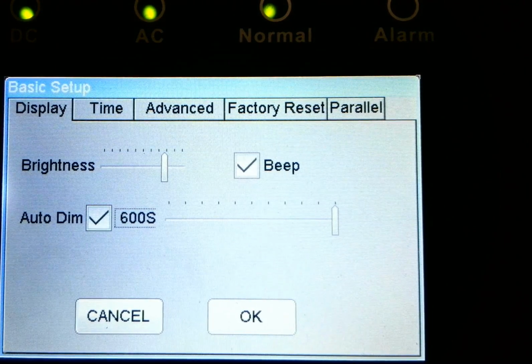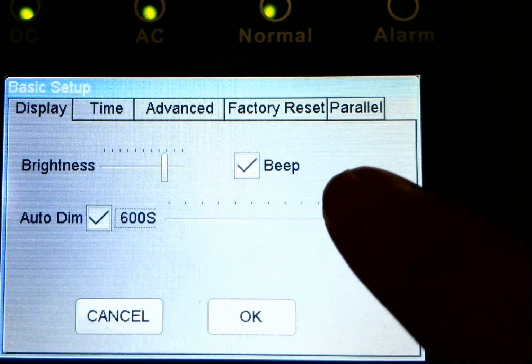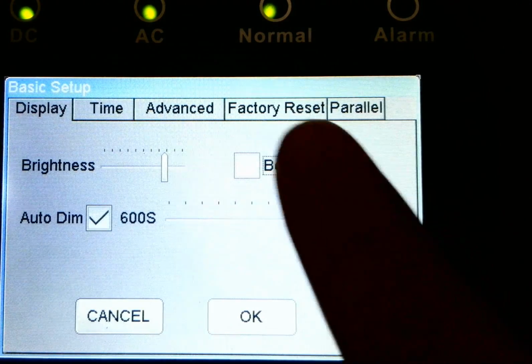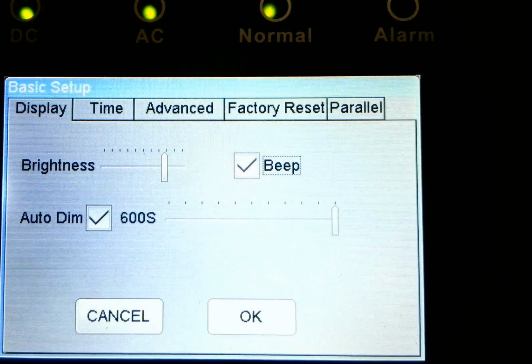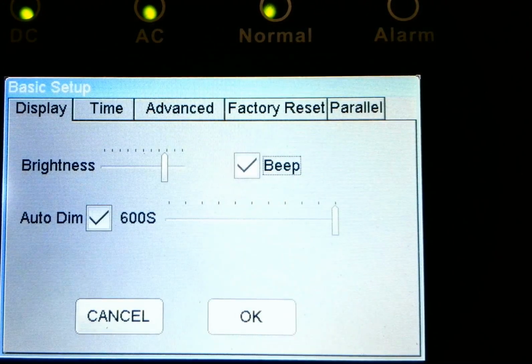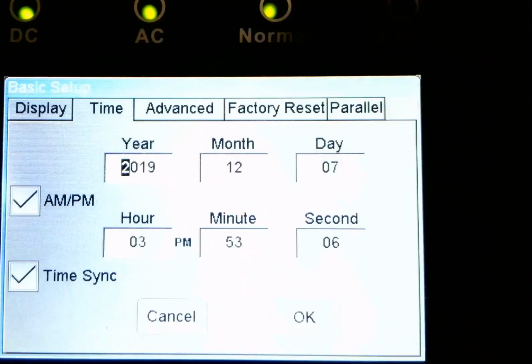If you want to turn the beep off but you're experiencing some kind of alarm, you can unselect the beep and press OK, and that will turn the beep off. And then to turn it back on, you just put a check mark there and press OK again. By the way, anytime you change any settings here, you must press OK in order for it to remember those changes.